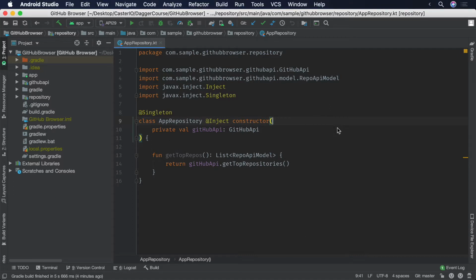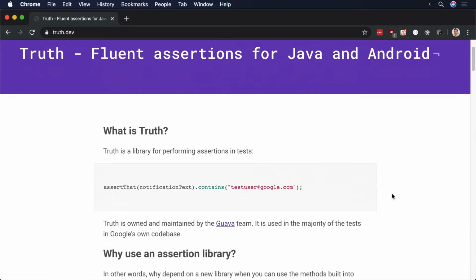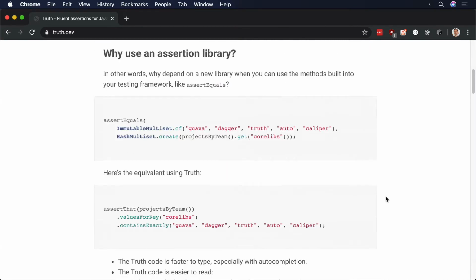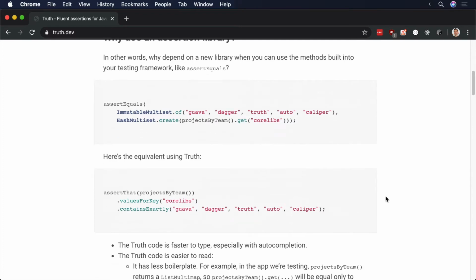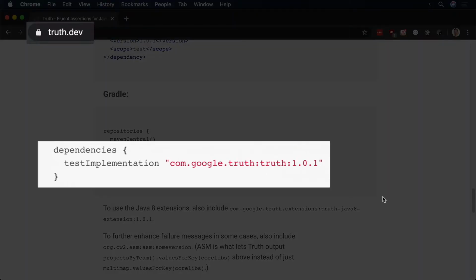The first thing we're going to do is add a new dependency on Google Truth. This is an assertion library from Google that makes asserting values in your tests nice and readable in code, as well as providing easily understood failure messages. We can get the current version and artifact from the truth.dev page.